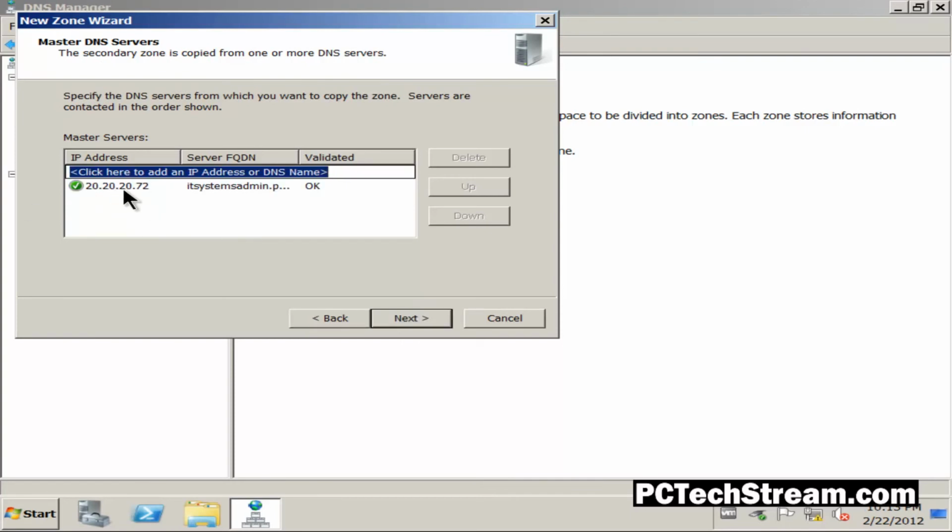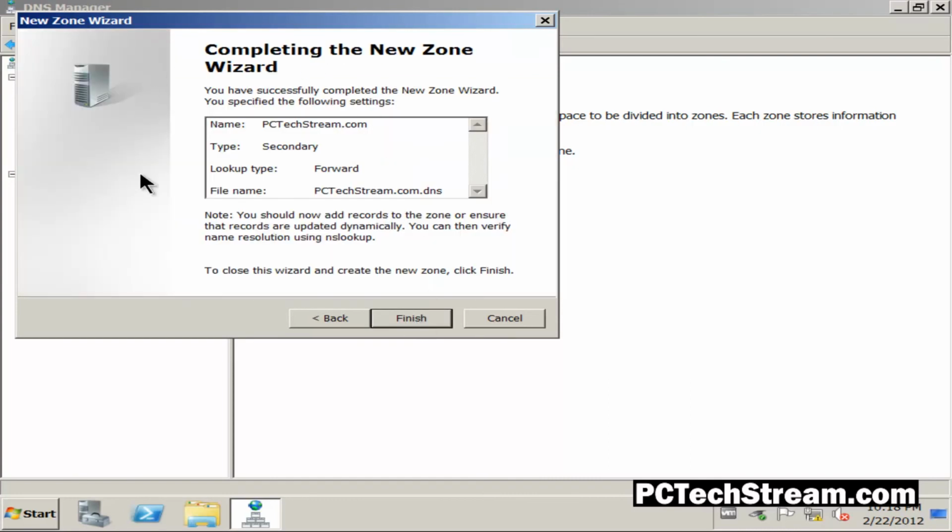After this IP address is validated, we are going to get the fully qualified domain name. In this case, we have itsystemadmin.pctechstream.com. Then we are going to click next. And we are ready to finish this new zone.